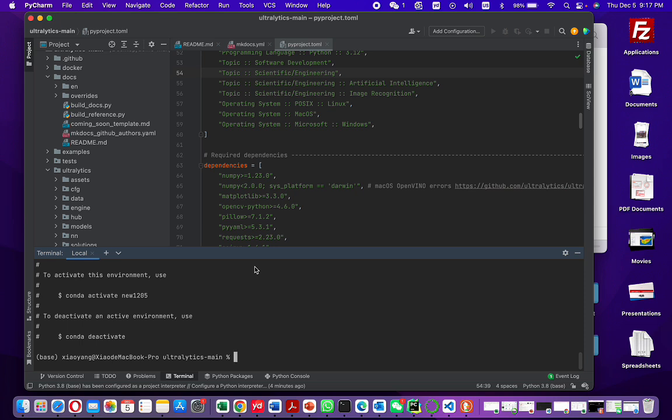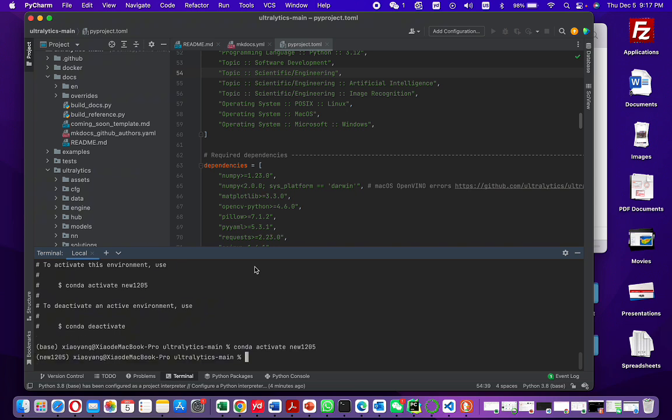And later we need to activate our new environment. So now you can find we are in the new environment. And the first thing, I think the most important, is to install PyTorch, because usually if you failed when you build the dependencies, the main reason is that the PyTorch version is not matched with your current project. So to install PyTorch, here we go.